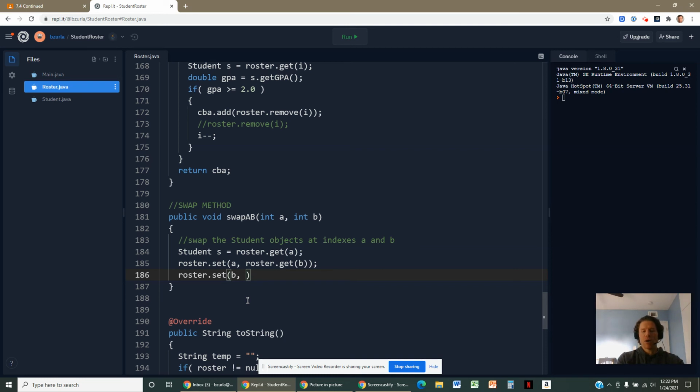If I wrote roster.get(A) here, it wouldn't actually swap anything because remember, the student at index A is the same as the student at index B right now. That's why we temporarily held on to that student in a variable that I called S so that we could now complete the swap. Now, again, like I did in the previous problem, if you remember, the set method returns the student that gets taken out of the list, which in this case is the one at index A.